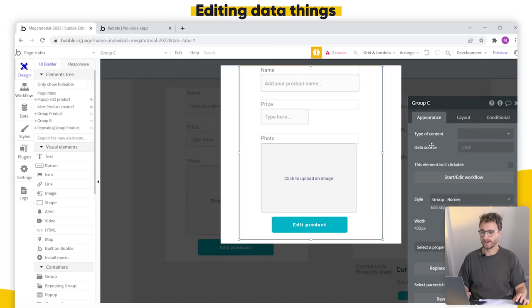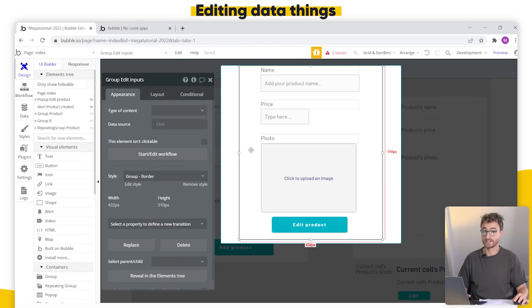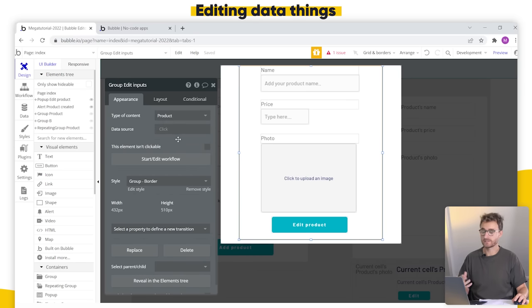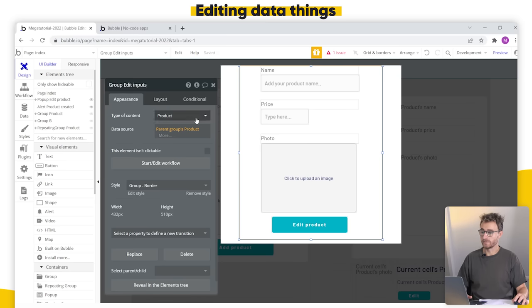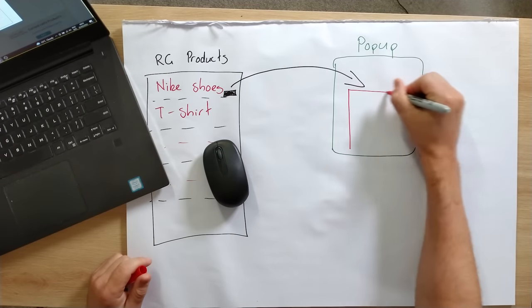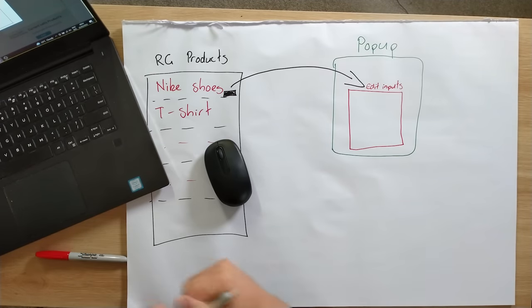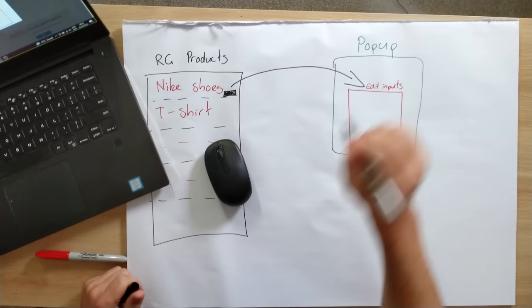So this form that I carried across, which I might just call edit inputs for clarity, doesn't have a type of content itself. So I can set this to be a product, and then as the data source, I'm going to choose the parent group's product. Remembering that this group, edit inputs, is inside of the pop-up, it is inheriting the product from that pop-up, and then these inputs can pull through the value from the group. Just coming up to our diagram again, here's our pop-up, here's our edit group, here's our edit inputs group. So what's happening is the value of one of these cells in the repeating group is being pushed into the pop-up via a workflow.